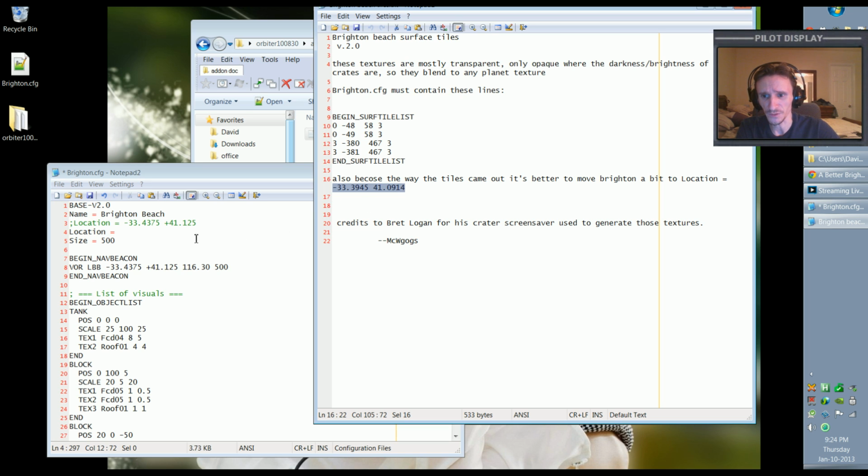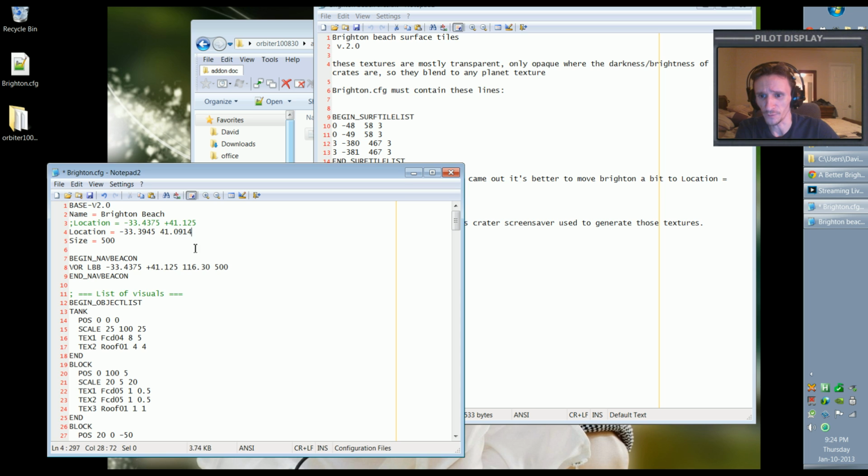So I'm going to Control C and Control V, and you can see it's very close. It's only just a few fractions of a degree off. But we need to do this in two locations. We also need to update the VOR. So I'm going to do the same thing. Put a semicolon in front of the old one.